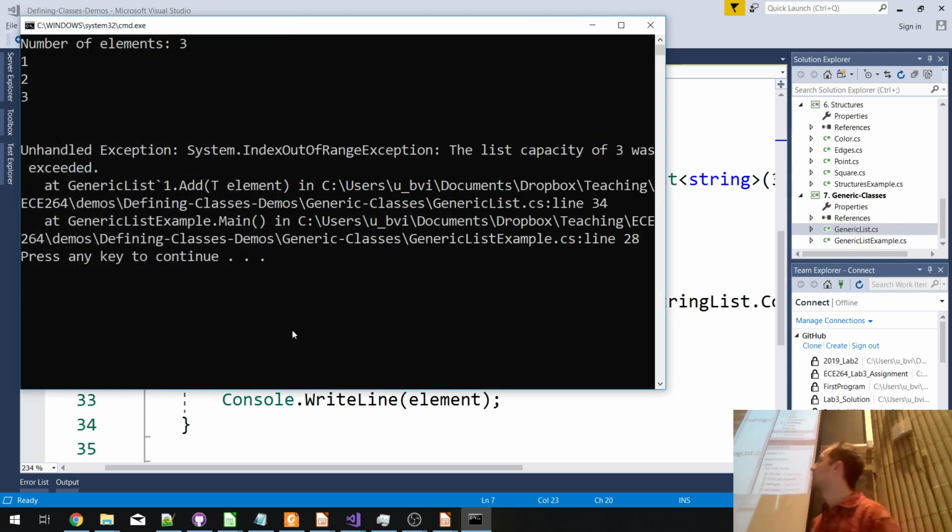Okay. It says generic apostrophe 1 dot add T element. That is code for it's a generic. The generic list dash 1.